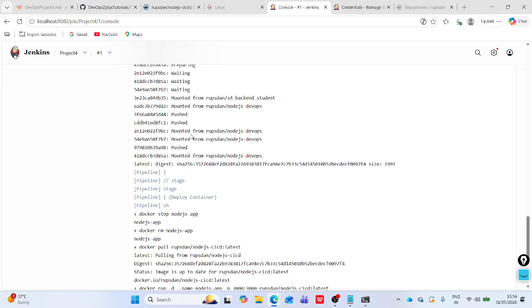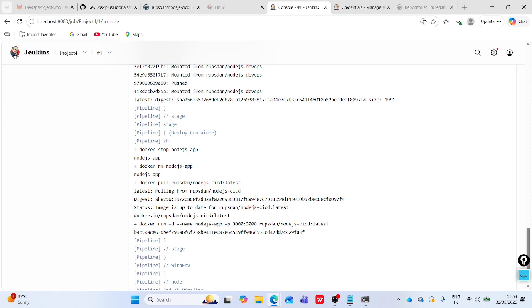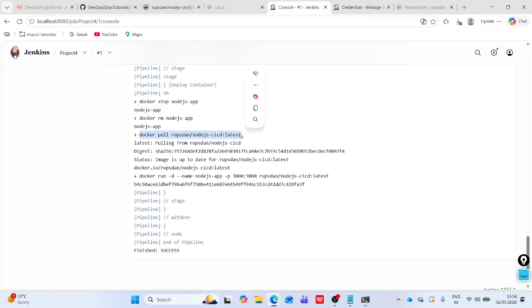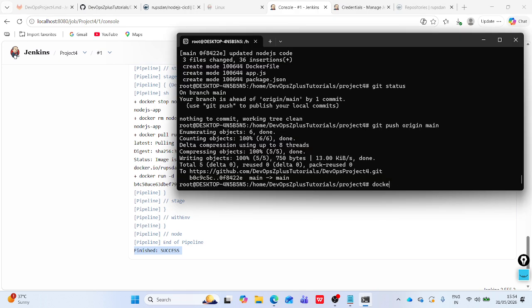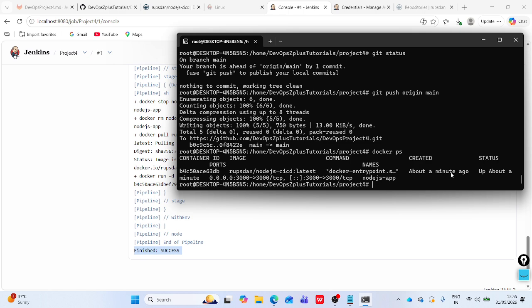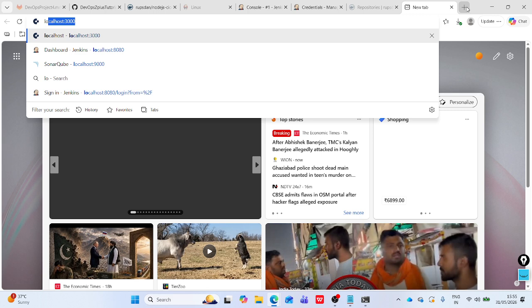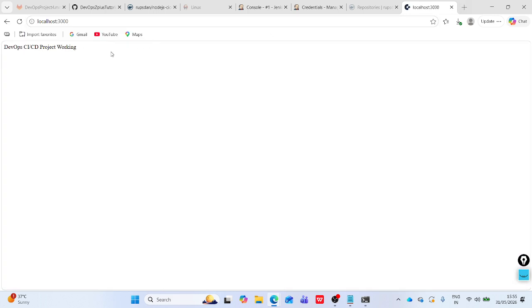Then once the image is pushed, it stops the old container with the same name. I had an old container with the same name, and it's been deleted. Next, Docker pulls this latest image, and the deployment has been done with this command. The pipeline has succeeded. Let's go to the terminal and validate with the docker ps command. See, about a minute ago our deployment was done. Let me go back to the browser, localhost 3000, and you will see the DevOps CI/CD project working.